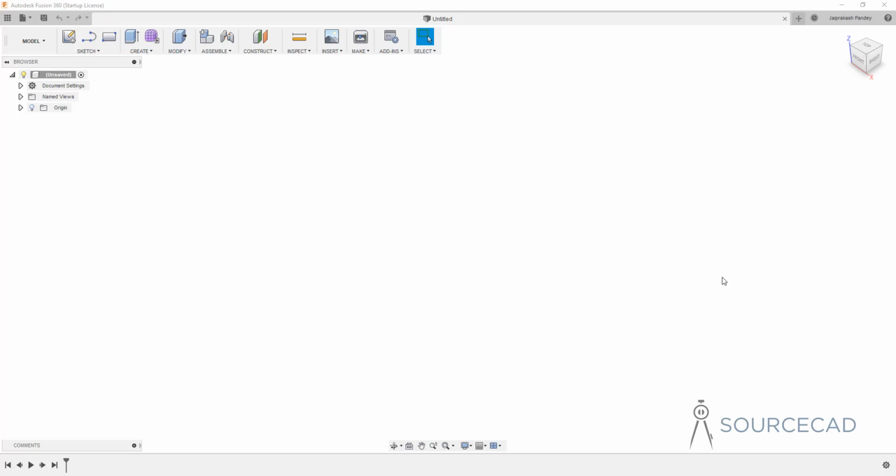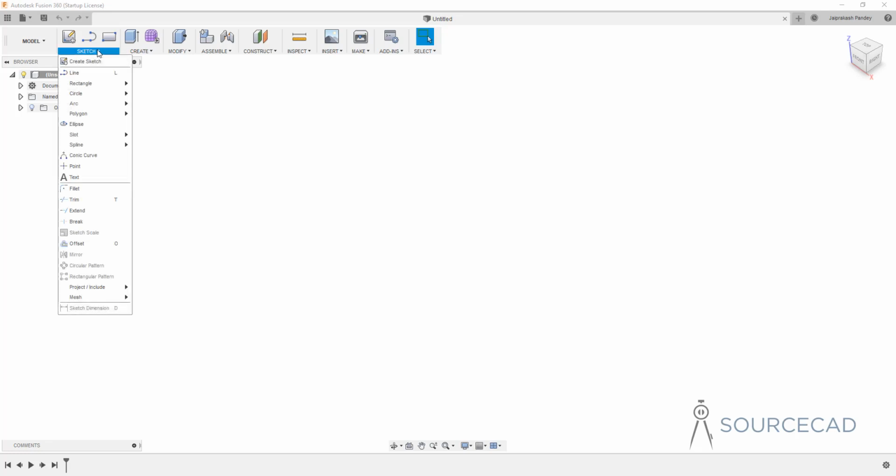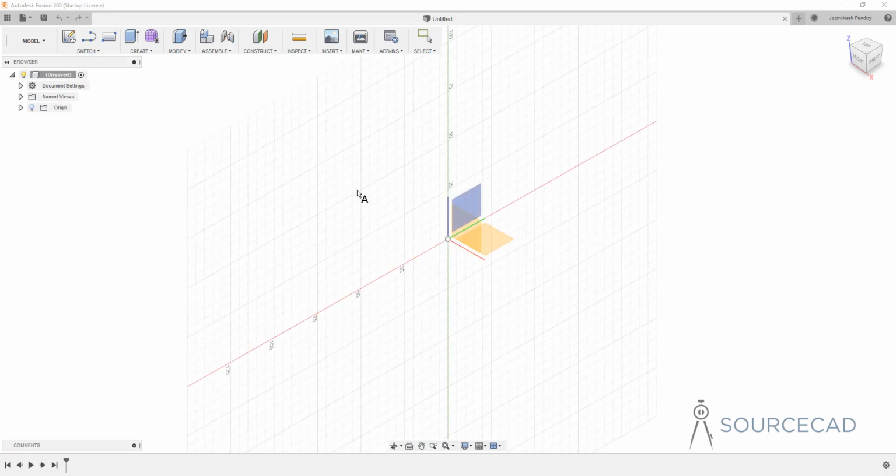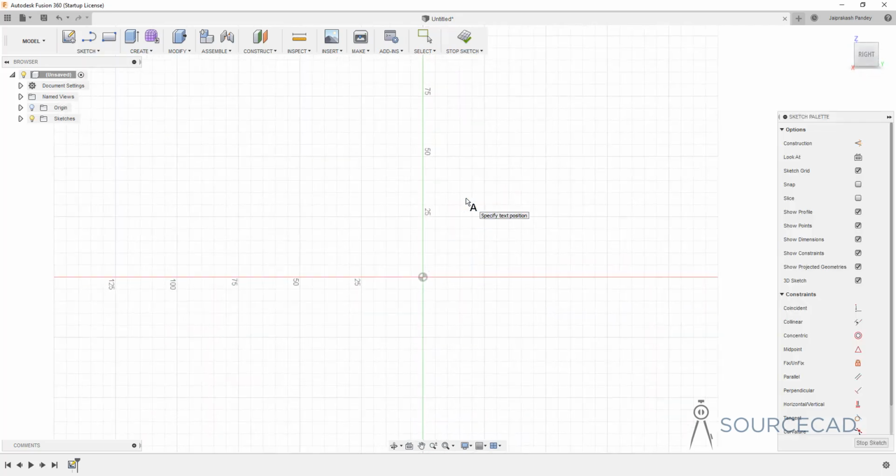So now we'll talk about the text and sketch scale tools. Let's start with text. Just like simple 2D curves, you can also add text in Fusion 360 using this text tool. I'm going to select the text here and I'll specify the plane on which we need to add the text, and then you need to specify the position where you want to add the text.